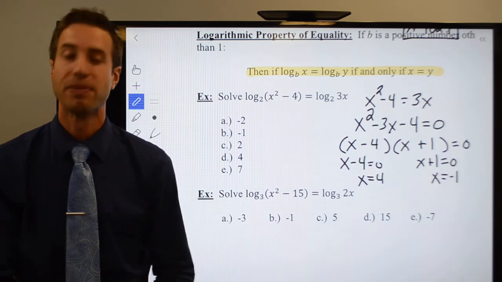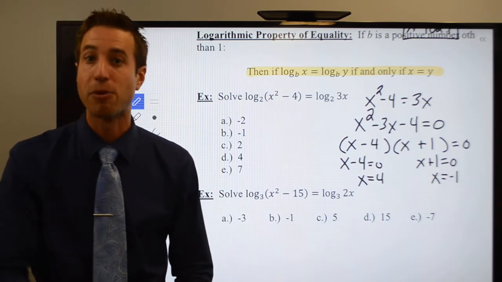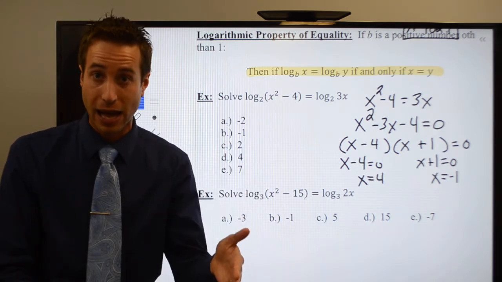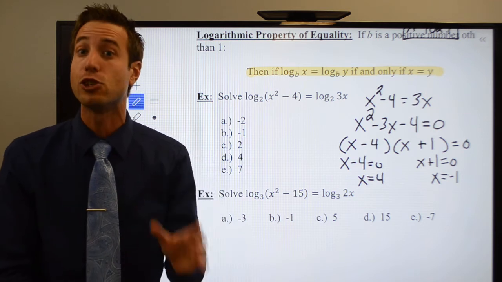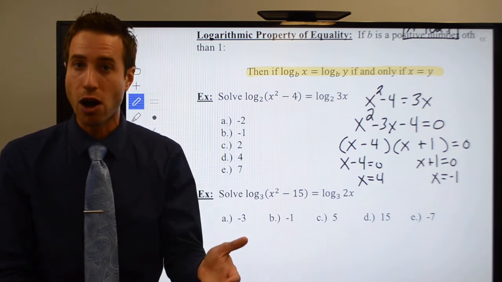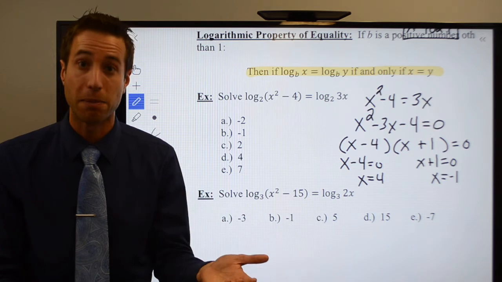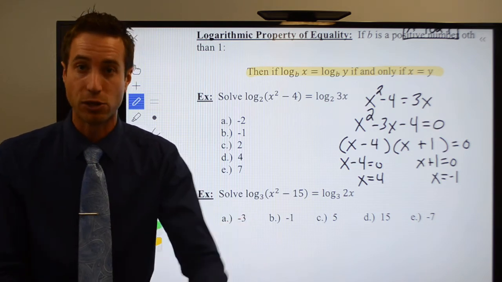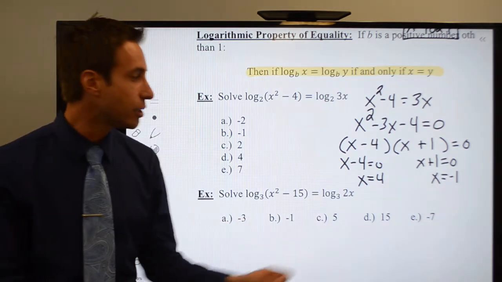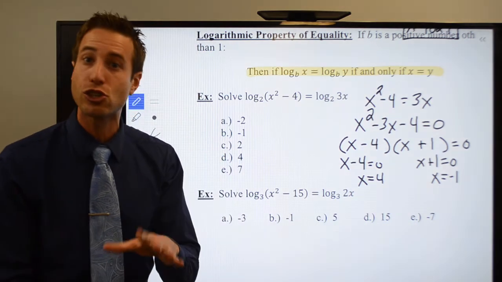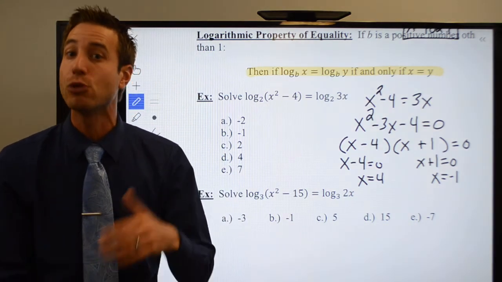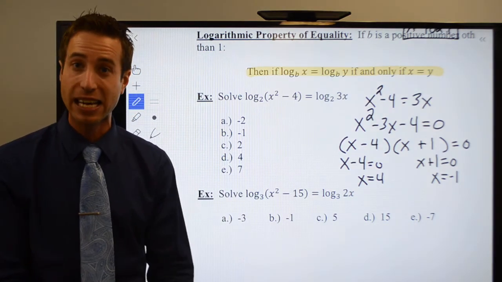It doesn't like it. It's because you can't take the log of a negative number, and that's because we have that vertical asymptote that restricts the domain of the logarithm. There are certain values of x that you can't plug in, negative numbers being one of them. So all you need to do to check your solutions is just check to see if one of them is giving you the log of a negative number.